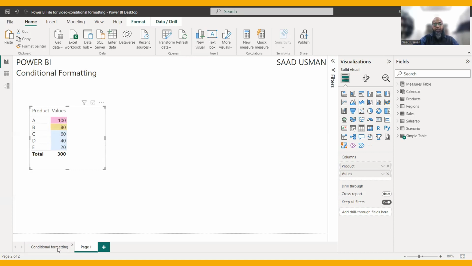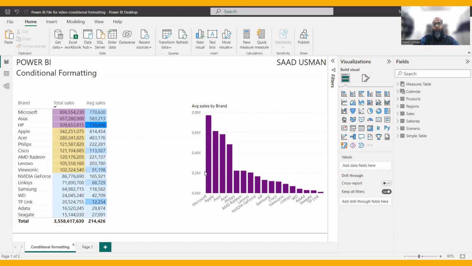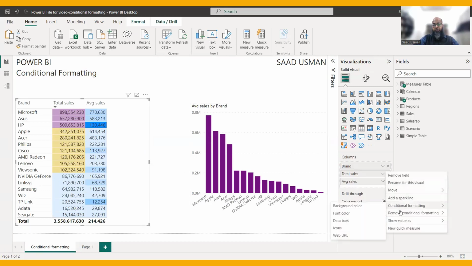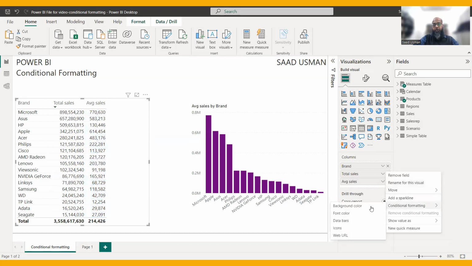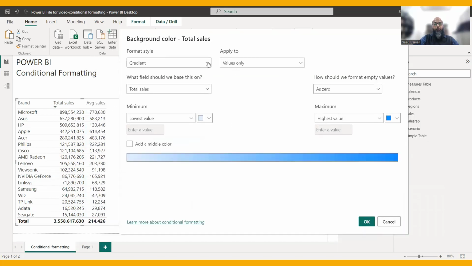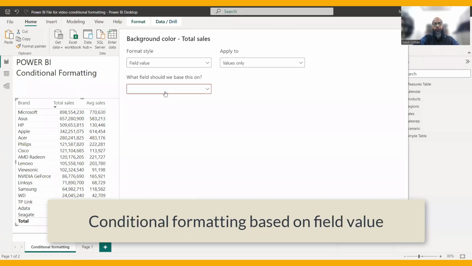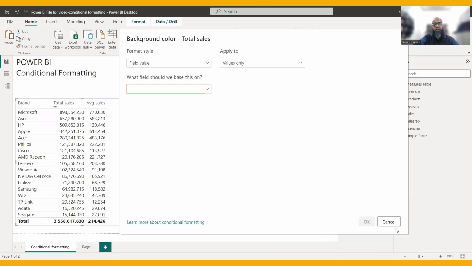So heading back to our previous example, we can apply conditional formatting based on other criteria as well. We will remove the conditional formatting from this field. And let's say we were to apply conditional formatting based on, instead of gradient, we are going to select field value. And in the field value, we can specify which field we want to calculate the conditional formatting on. So in that case, I have already created a measure.